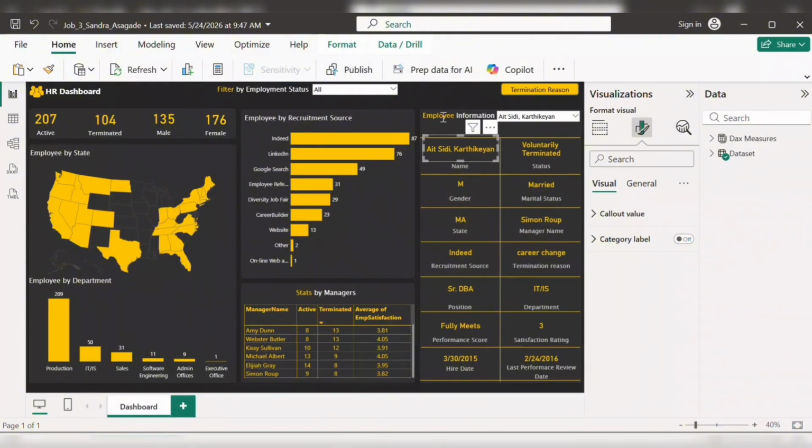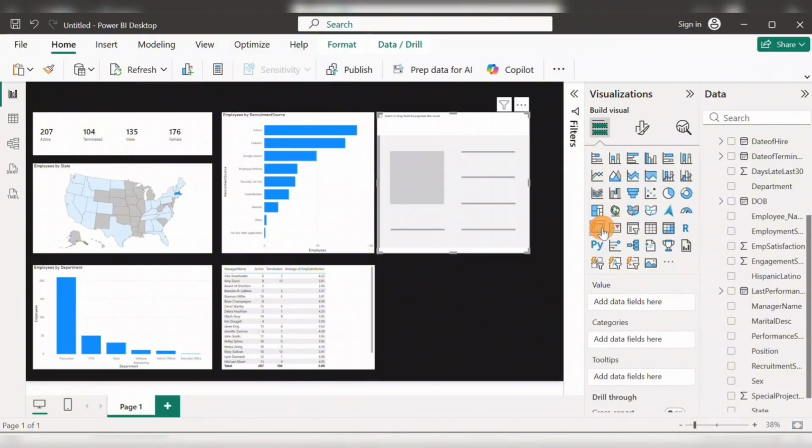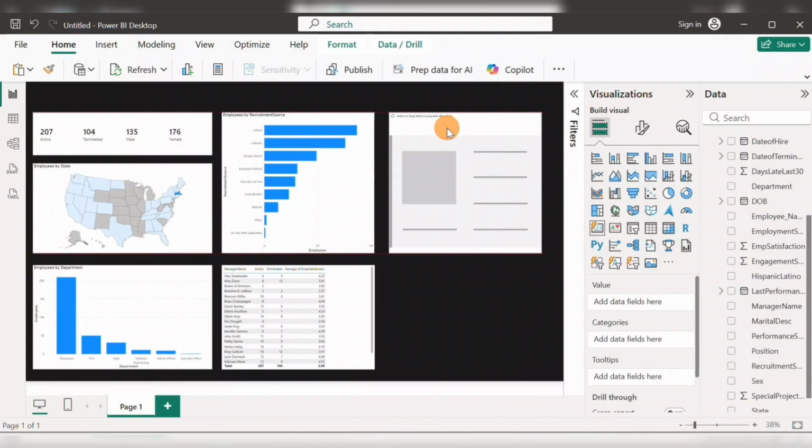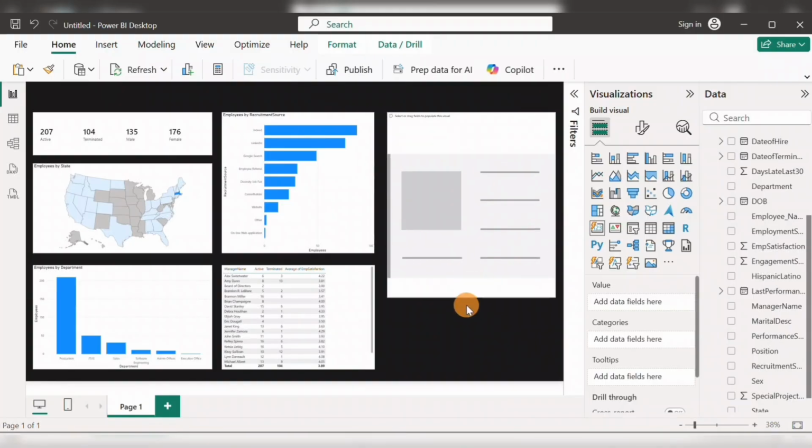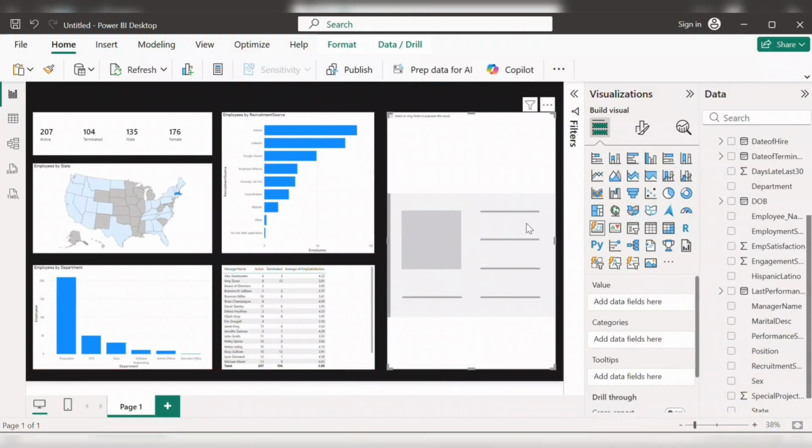Okay, so now let's create this employee information card visual and add all the necessary information like the employee name, their employment status, gender, marital status. So let's do it step by step. I'm going to select the card visual, and then let me just drag it a little bit away from the visuals on the left. Okay, and then bring it down a little.